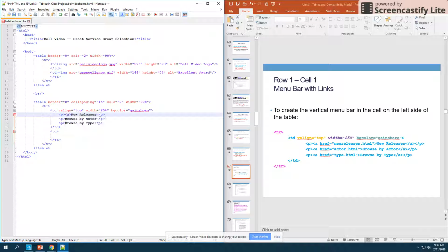So I'm going to have my anchor tag beforehand, my anchor tag after, and then I'm going to add in the hyperlink reference that I am referring to. So here I have new releases.html because when this text is clicked on, that's where I would like it to go. So I can copy that piece, and then I'm going to paste it down below.